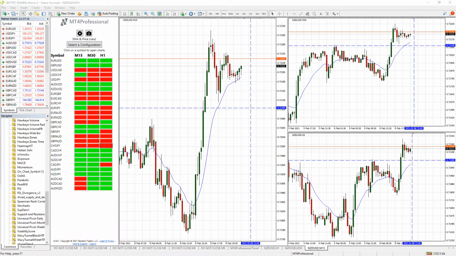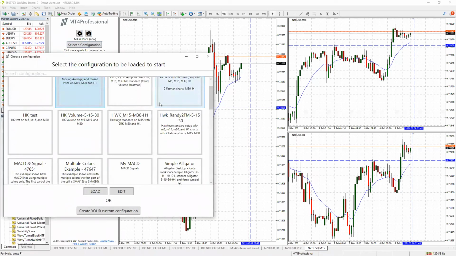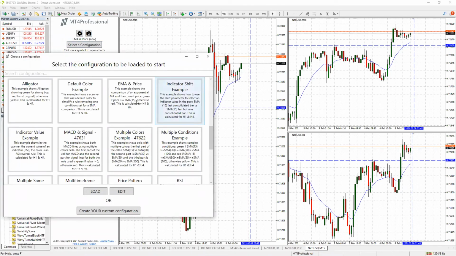All right, there's another poll here. As far as scanner configurations, I'd like to see what you might be interested in as far as a scanner configuration setup. Now, remember I told you there were quite a few other configurations we could look at. There's the Navigator, there's an EMA and price, there's a MACD and signal, there's an RSI, but there might be one you are specifically interested in.